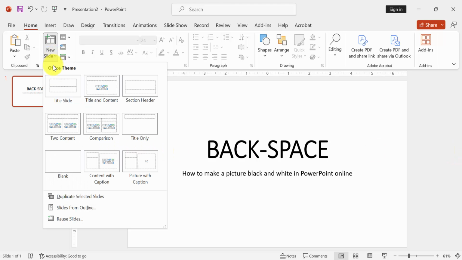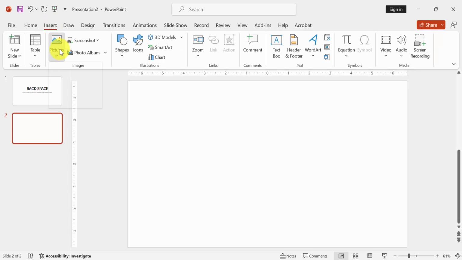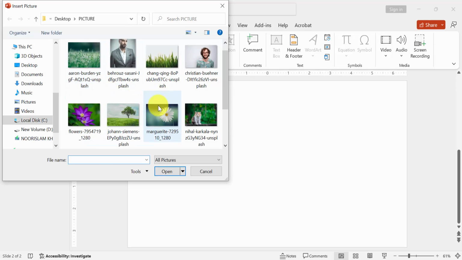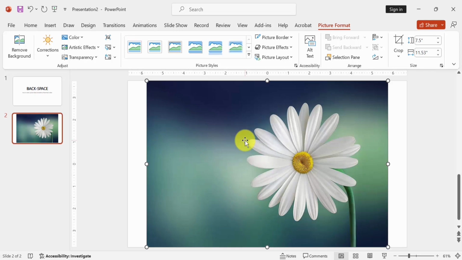Firstly, create a blank slide to insert a picture. Then go to the insert menu and click picture drop down menu. Then choose this device. Now I select a picture and insert it. Now we want to change the picture color black and white.